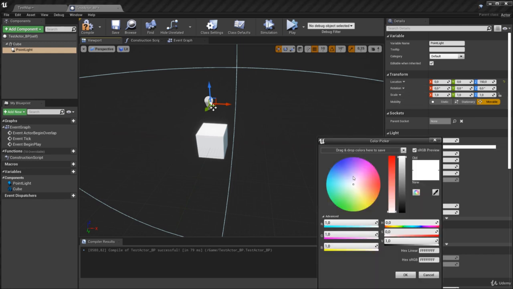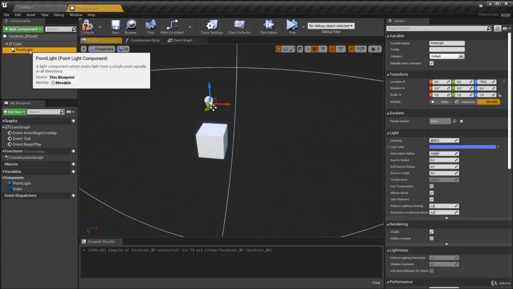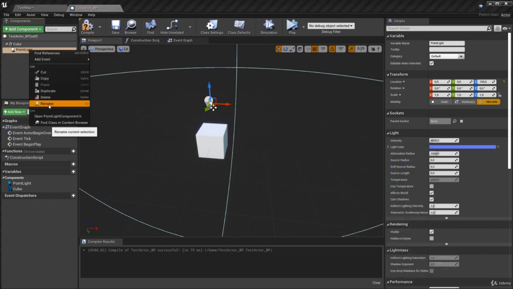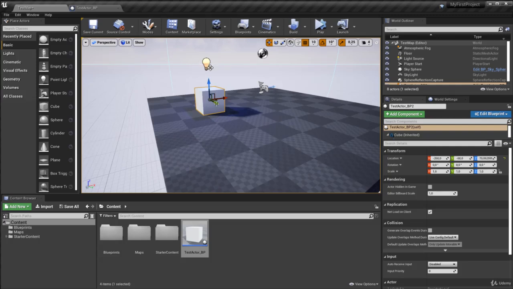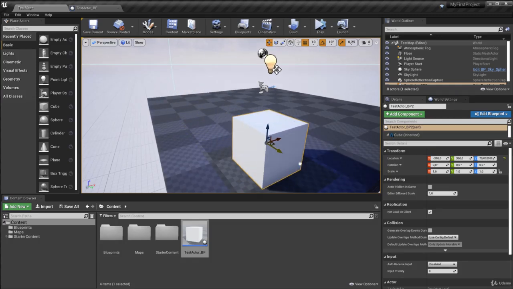You can change the light color. I'll make that a silly blue color so it's easy to see. Of course, you can rename that, and you can change the parent-child relationships right here as well. I'll compile and save that, and now you can see this cube has that light attached to it.